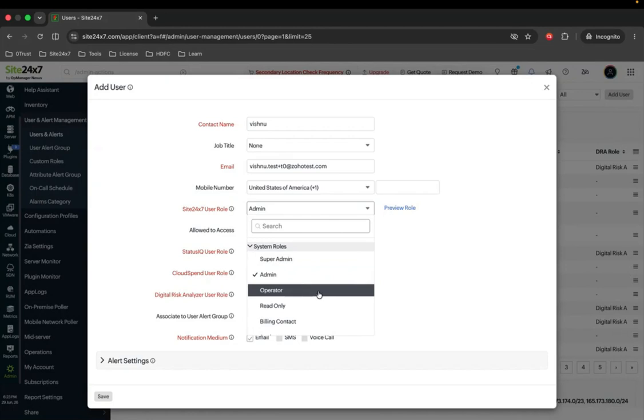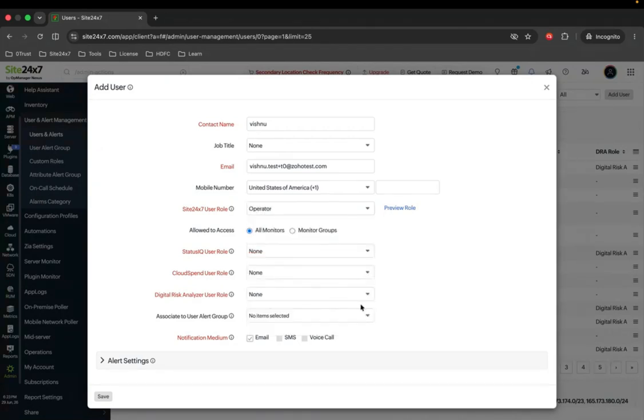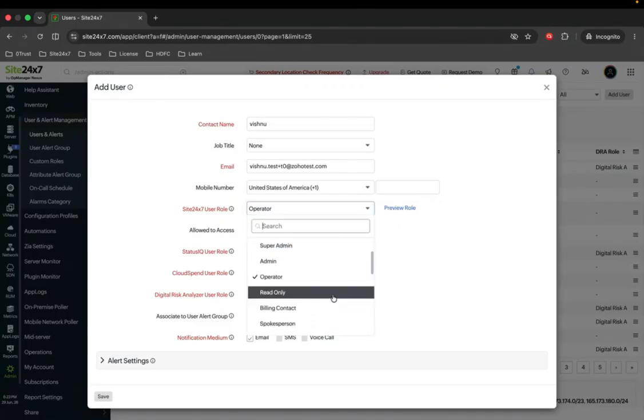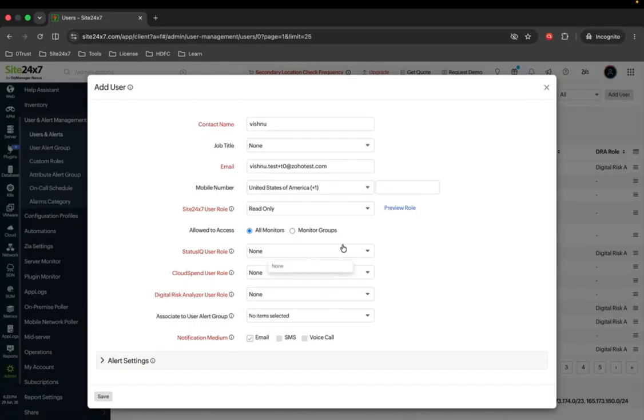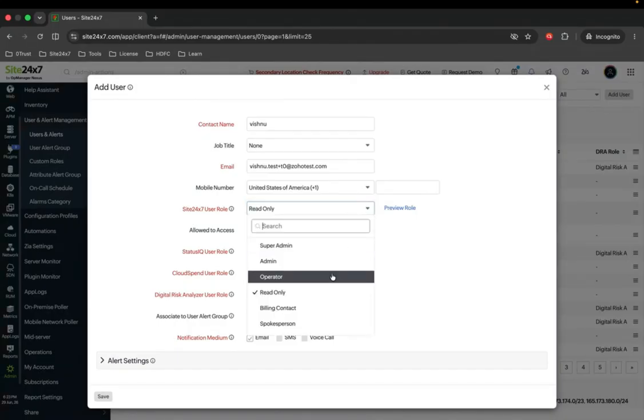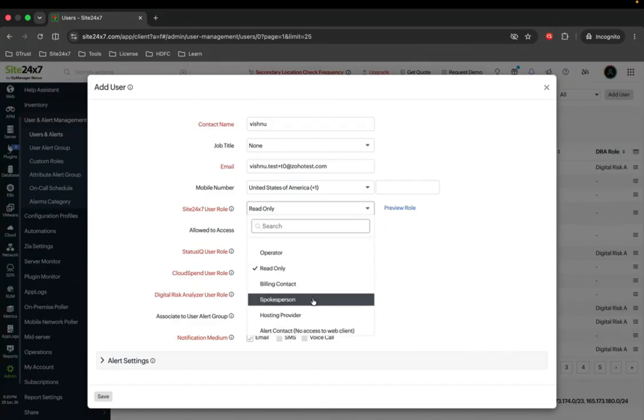And again, the operator role allows you to only create reports, generate reports, and add maintenance. The rest of the actions are restricted for the operator. The read only role will have only read only access into Site24x7. Based on these categories, these are the role-based access that we provide in Site24x7. And billing contact is just a spokesperson, or just an alert contact, where only that email address needs to receive alerts, with no access to Site24x7. That is, no access to the web client.